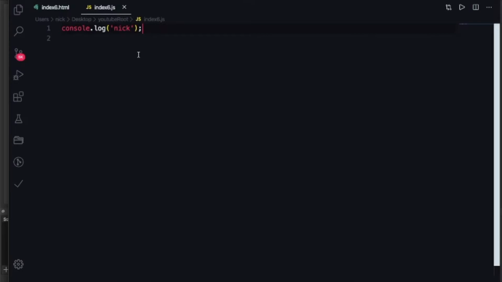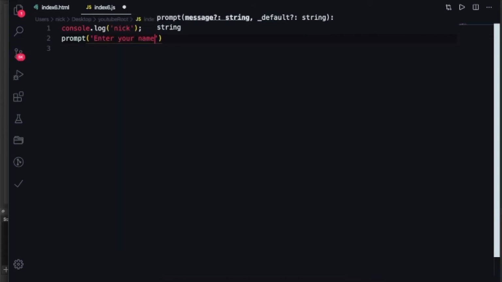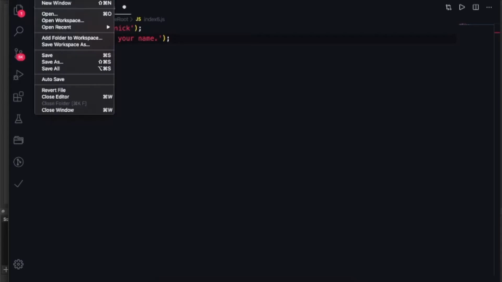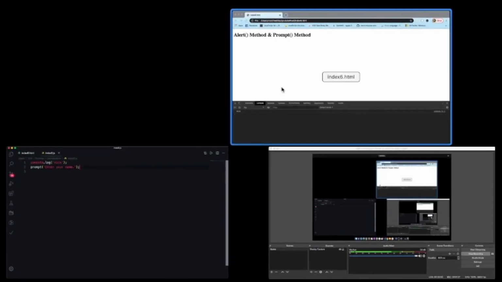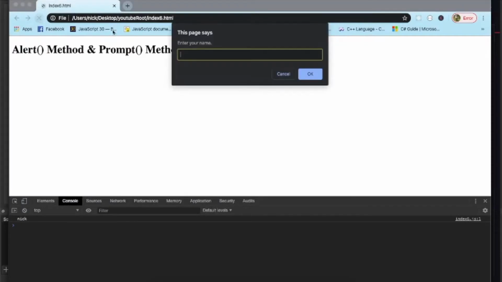I'm going to do it just by writing it out and then write a sentence string asking the user to enter something. So I'm going to say prompt, and then ask the user to enter your name, right? And then you're going to see what I'm talking about. So we're saving it. Okay. Refresh. It asks. The page says enter your name.